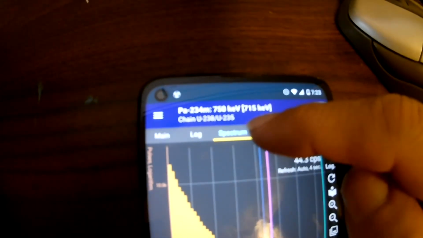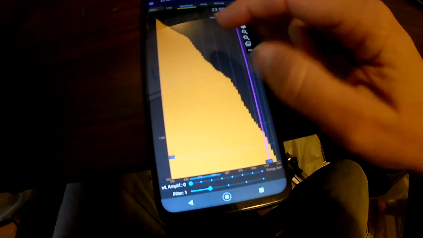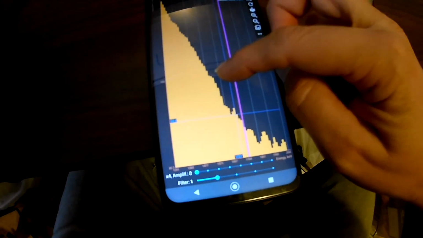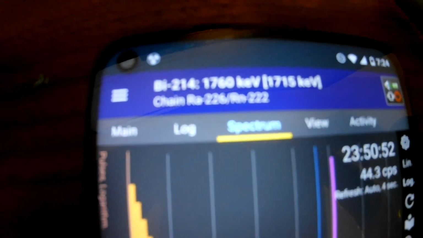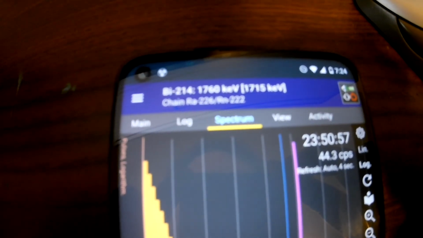So there's the U238, 235 decay chain. Possibly another peak there. U235, U238. Oh, very cool, huh? I'm not really seeing a peak there, but if there was, it would be radium-226, radon-222, which is in the decay chain of uranium.